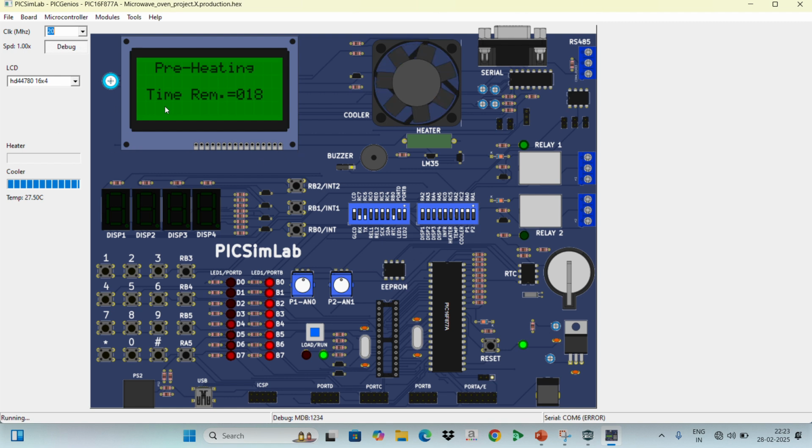Wait, only 20 seconds are left. Within 10 seconds, it's going to be completed. Once it's completed, now we have to set the time. I select 1, I select 5 seconds, then enter it. For 5 seconds, the fan will rotate. It is in the conventional mode.